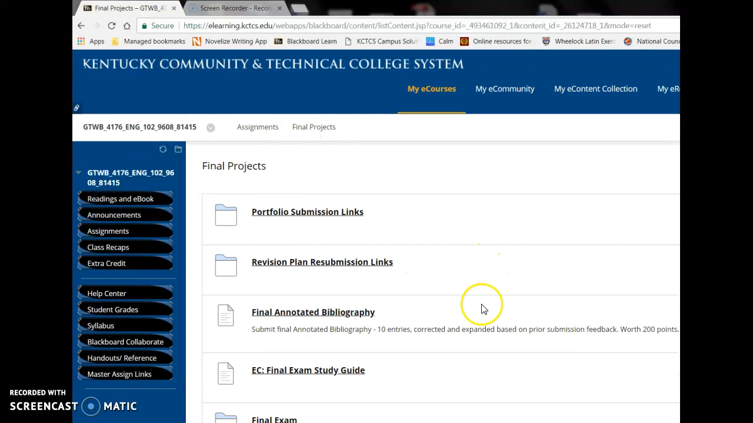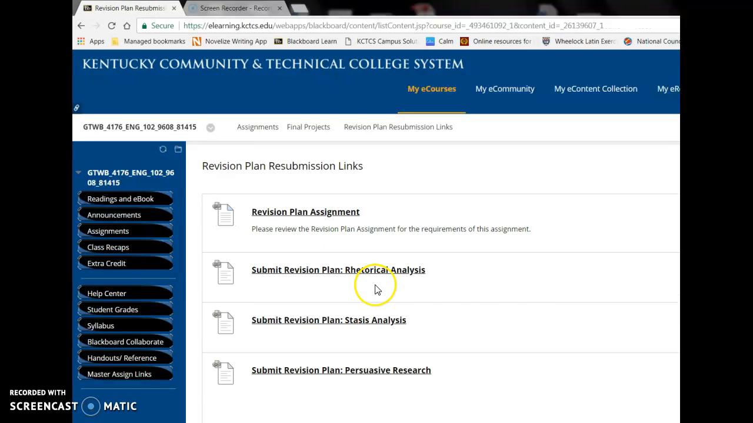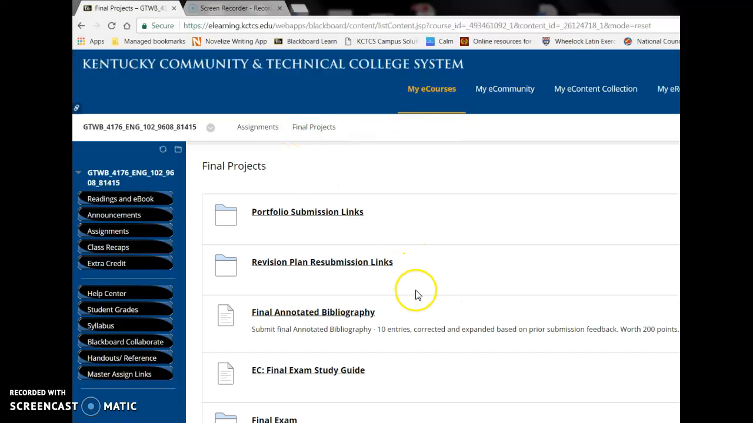Going back to the final projects again, the revision plan resubmission links are all in this folder. These are not required, but if you didn't turn some in, they may be affecting your contract grade. So if you go and do them now, they should be helpful for you as you're doing your revisions, but it also may boost you to where you are now within contract compliance, and that can be helpful to you in case your final papers are not quite where you would like them to be.